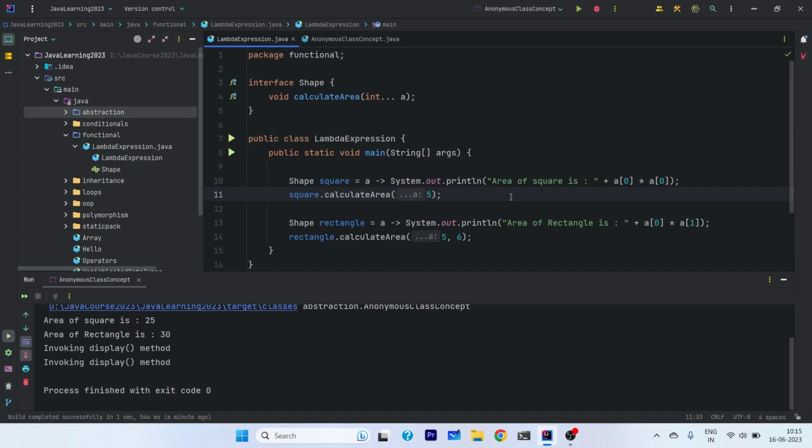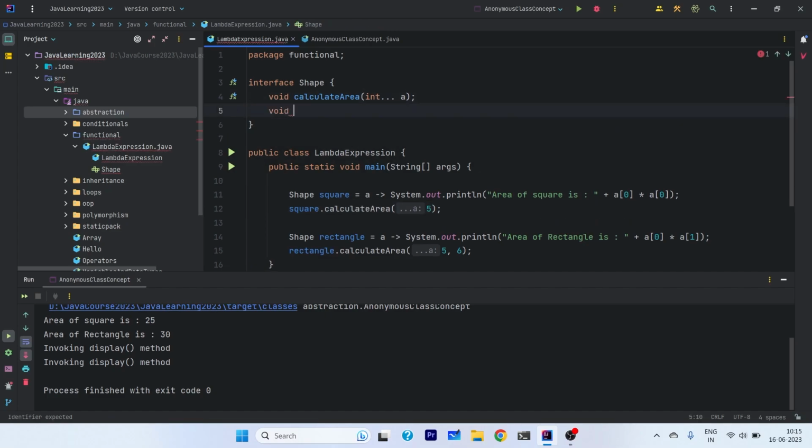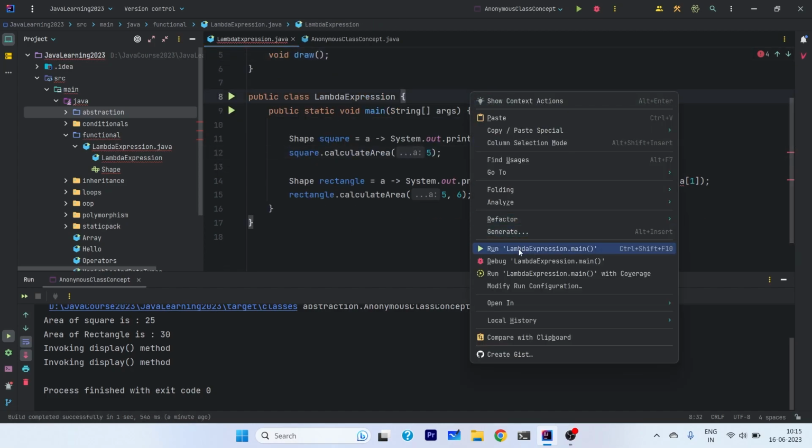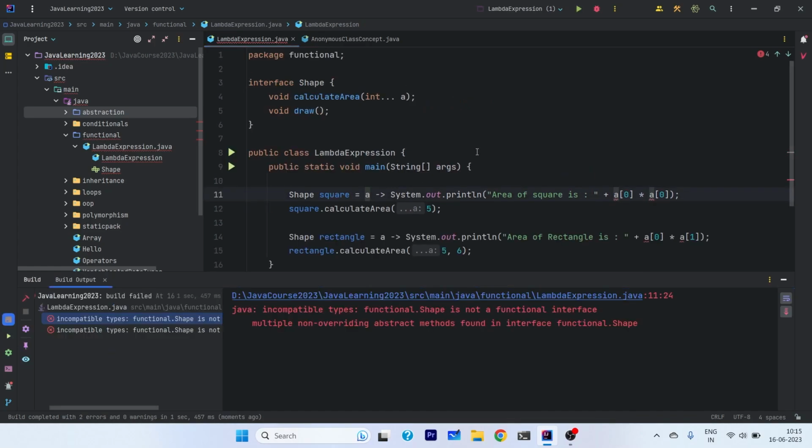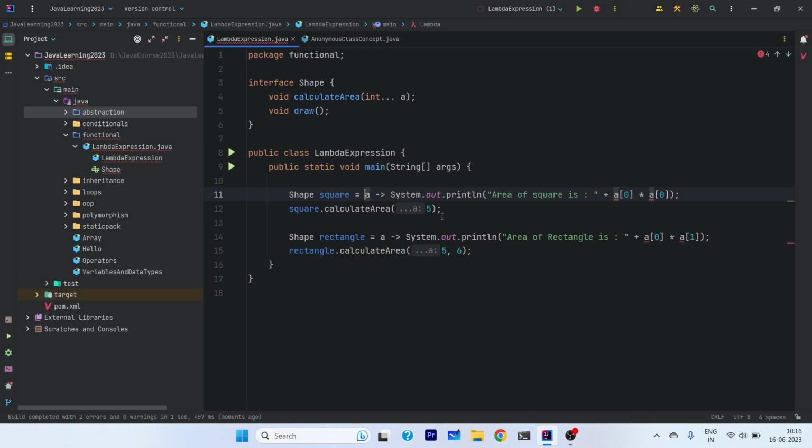Now the thing with lambda expression is we can only implement it for an interface if the interface has only one abstract method. If this interface has one more abstract method, void, say you want to now draw the shape rather than calculate it, and I just write this, it is not acceptable, right? If you compile or run it, it will throw an error. It will say shape is not a functional interface. Multiple non-overriding abstract methods found in interface functional.shape. So it will not accept it, right?